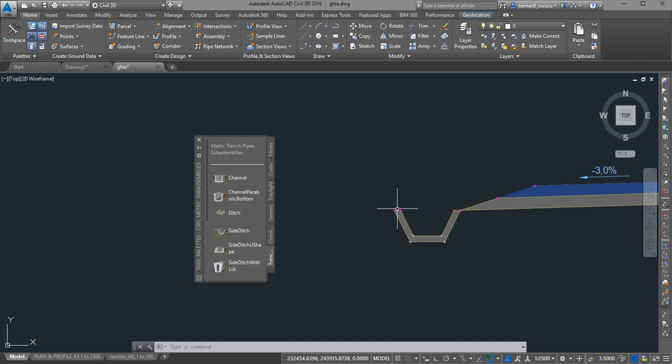Now, after your drain, those who do road design, what happens after the drain? Do you just leave the place like that, or you do something? What do you do after the drain?